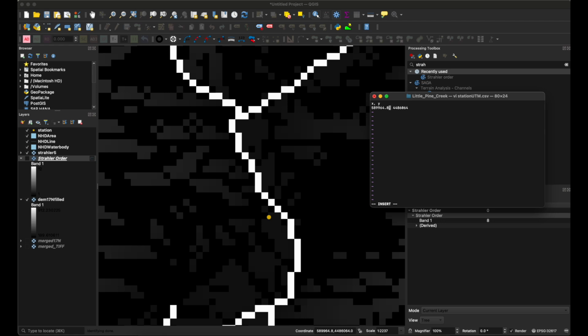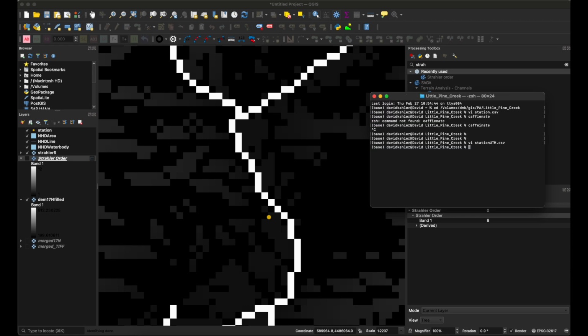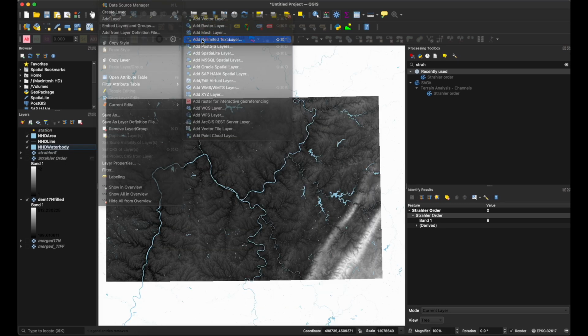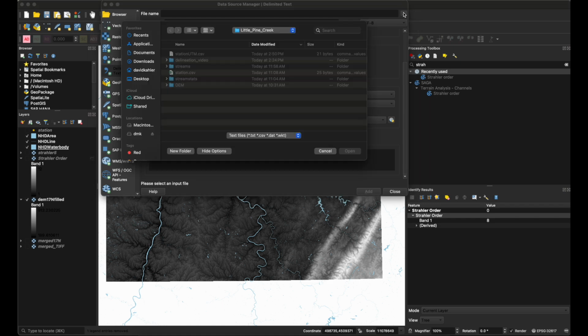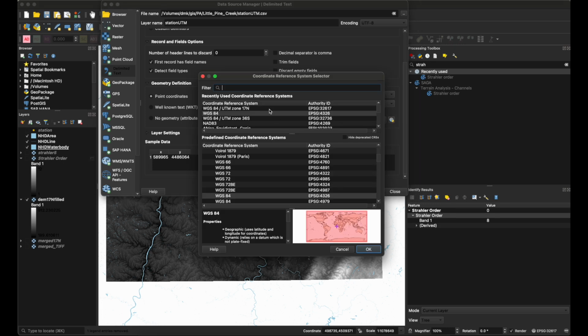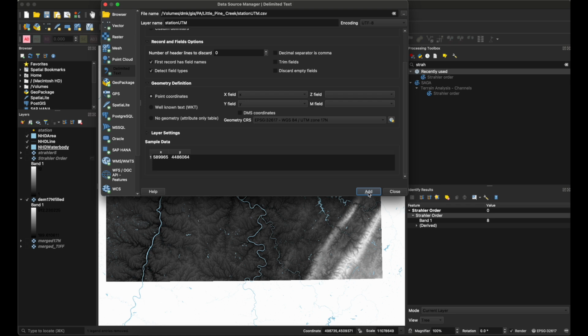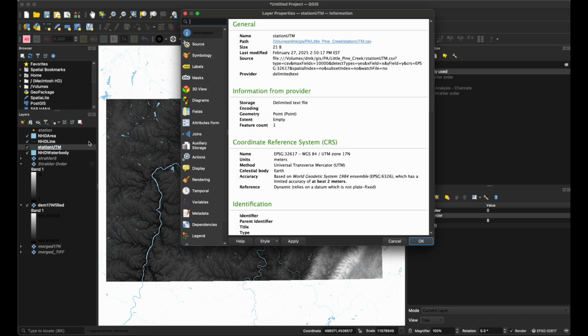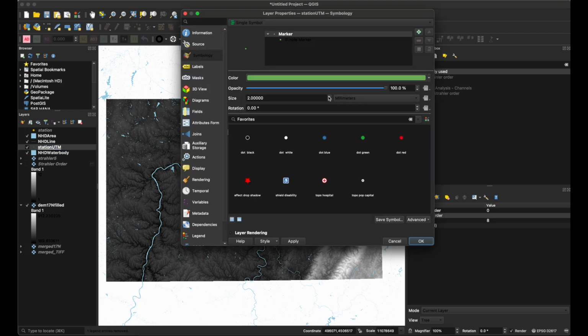And these are all in meters. So I'm actually going to change that just to a 5. And we'll save that. And we can once again add layer, delimited text layer. And usually it defaults back to the project. Okay. And add and close. And there it is. And we can make that a 4.